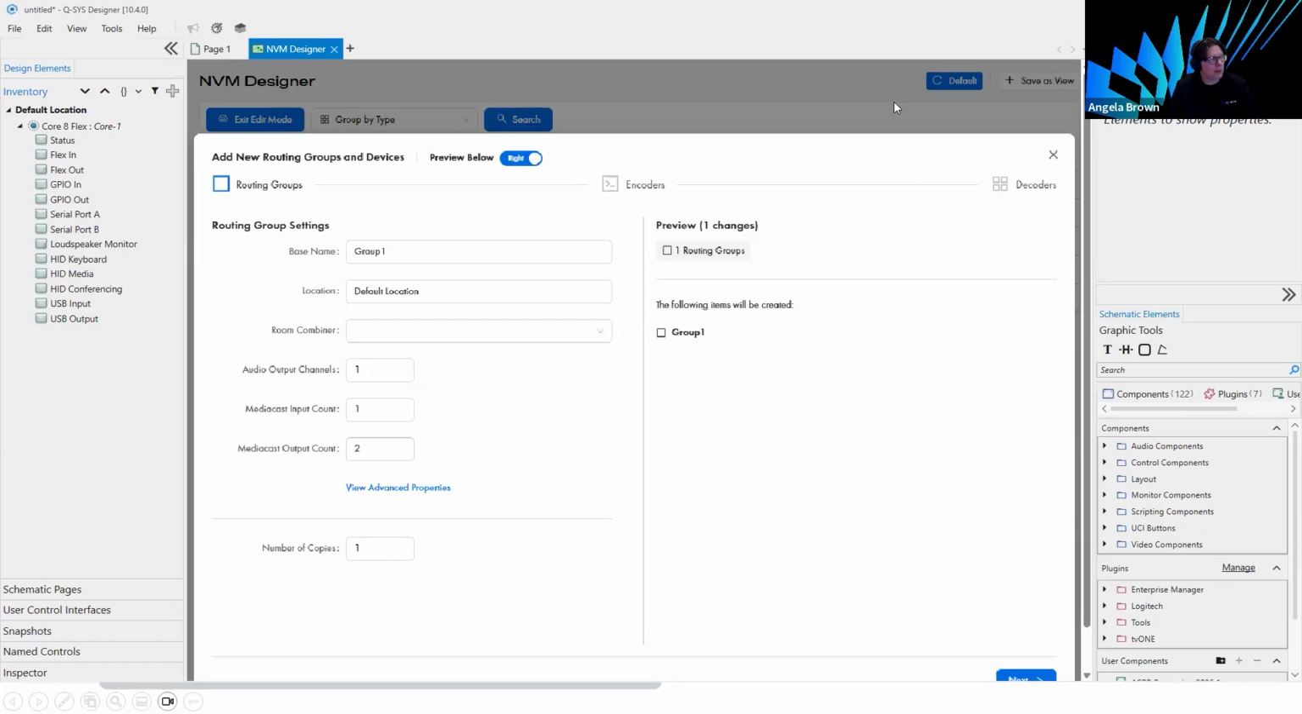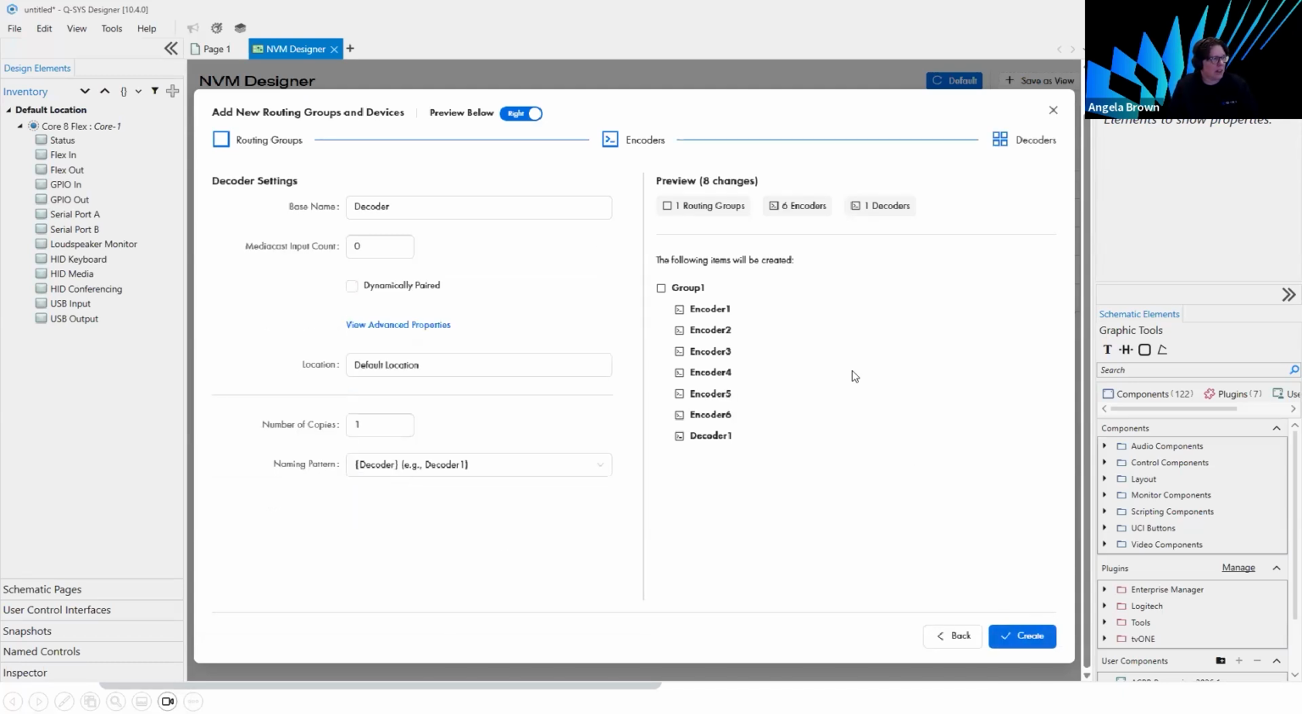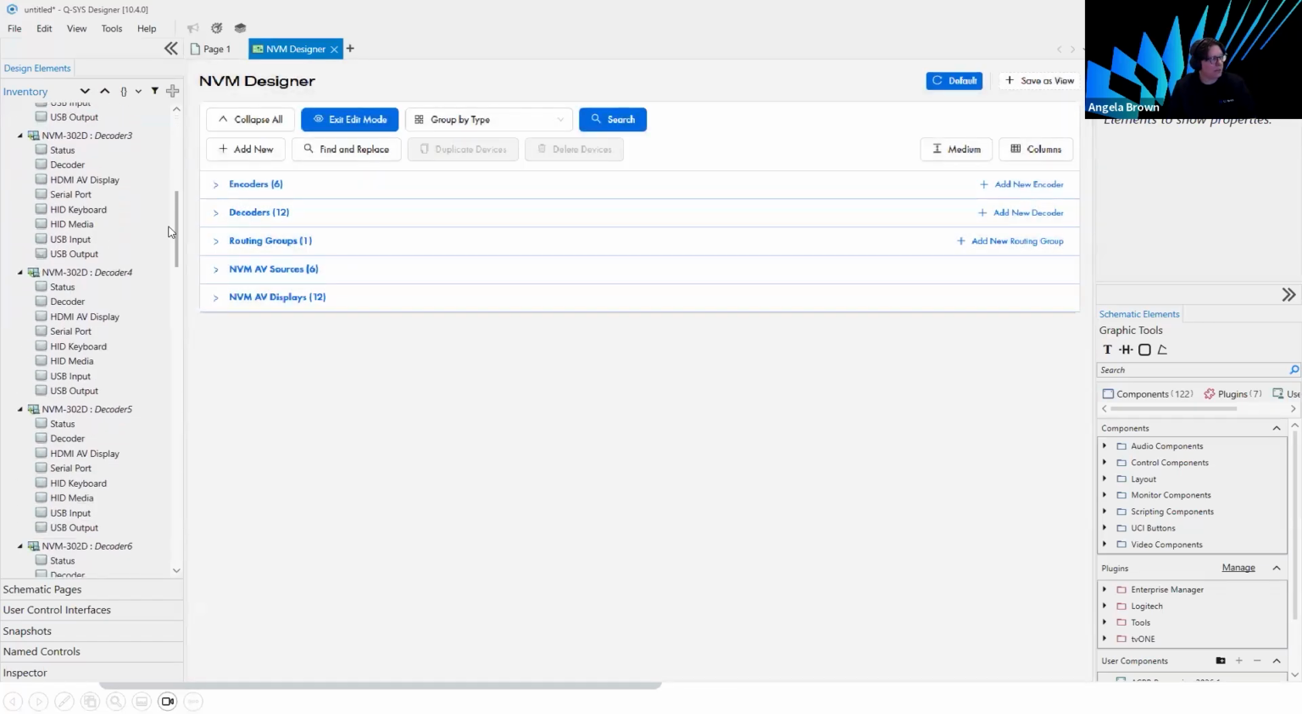But what's really neat about this little tool is if I hit next, I can then say how many encoders and decoders are in that routing group. So I'm building the routing group, and you can see it defaults to 1 and 1. You can sort of see that over here. But if I want to have 4, I now have 4 encoders. If I want to have 6, I now have 6 encoders. And then if I want to do the same thing with decoders, let's do 12 decoders. And now if I hit create, if you look over here on the left, it added all my inventory items.